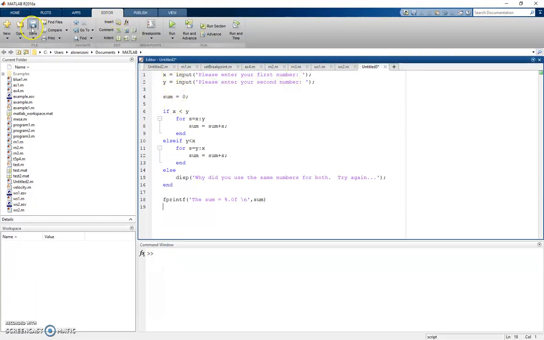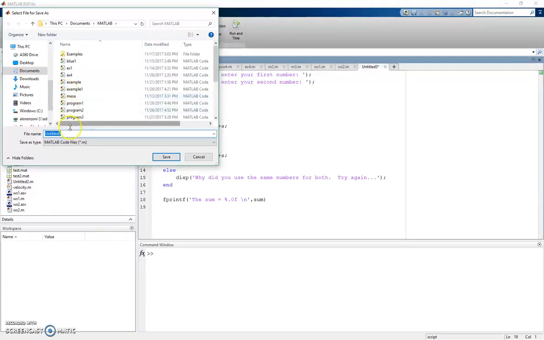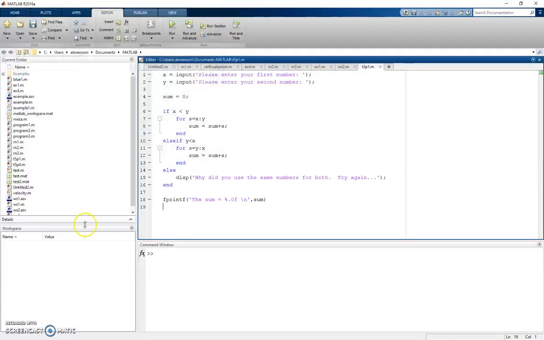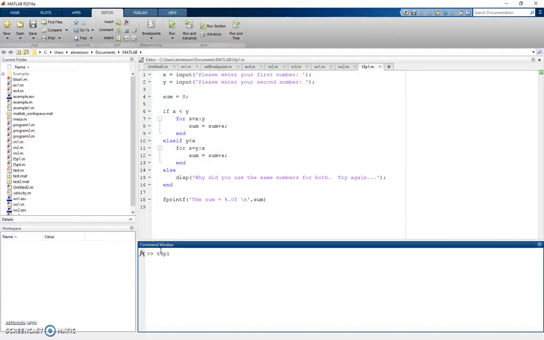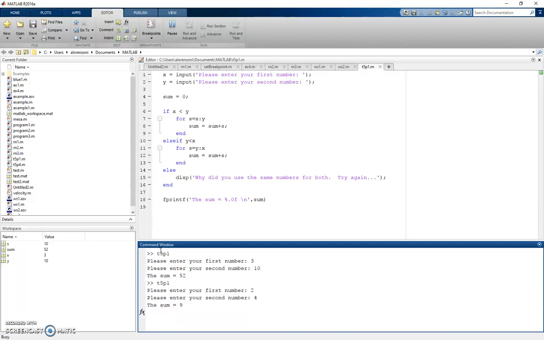I'm going to save it. Oh my gosh, I'm so bad at aiming. Please enter your first number. 3, 10, 52. No idea if that's right, so let's do a simpler one. Let's do 3 and 6. 2 plus 3 is, wow, 10. I can't do math. 2 plus 3 is 5, plus 4 is 9. So, okay, cool, that's working.